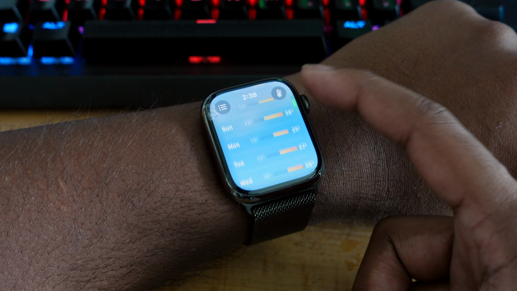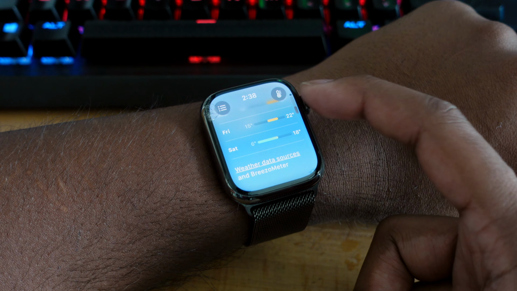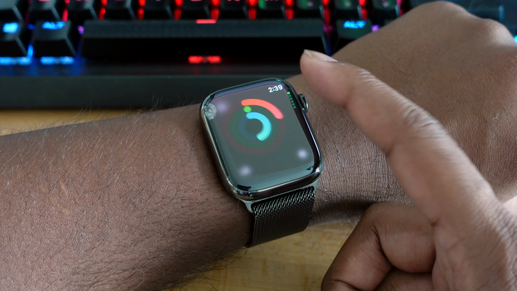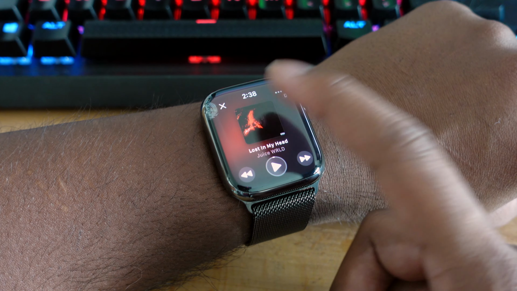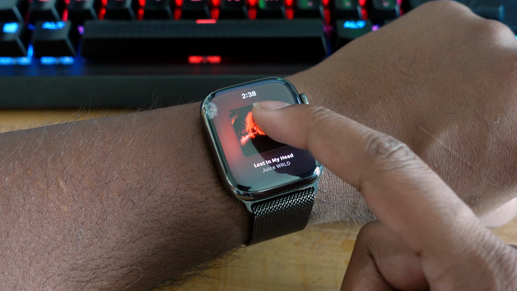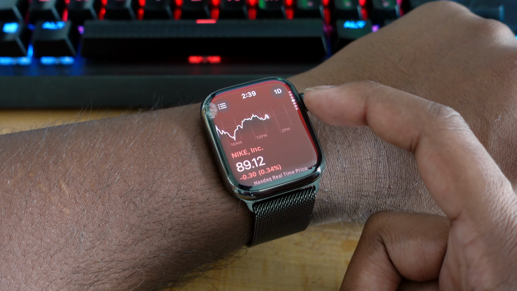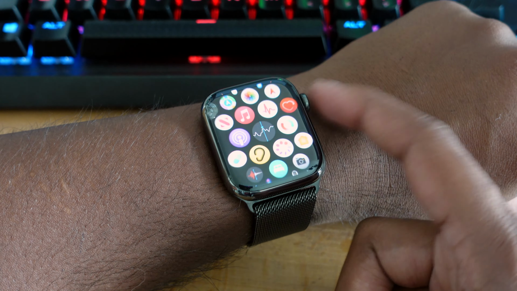As you can see, most of the stock applications have been redesigned. The weather application, the fitness, HomeKit, the now playing in music, everything has been redesigned to take full advantage of the display, and you can see more content on the display compared to how it was before.